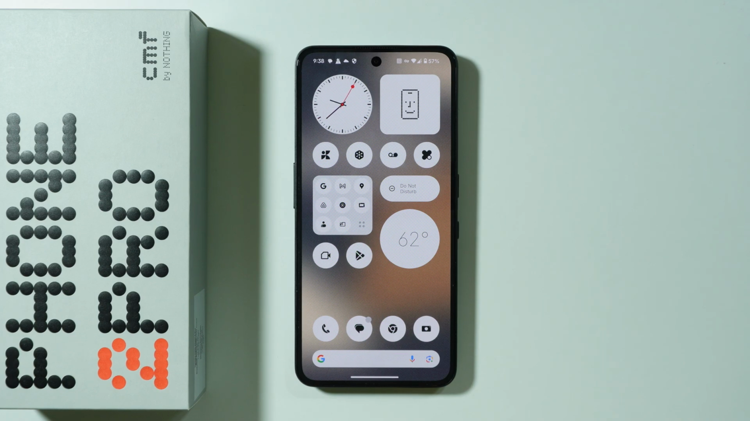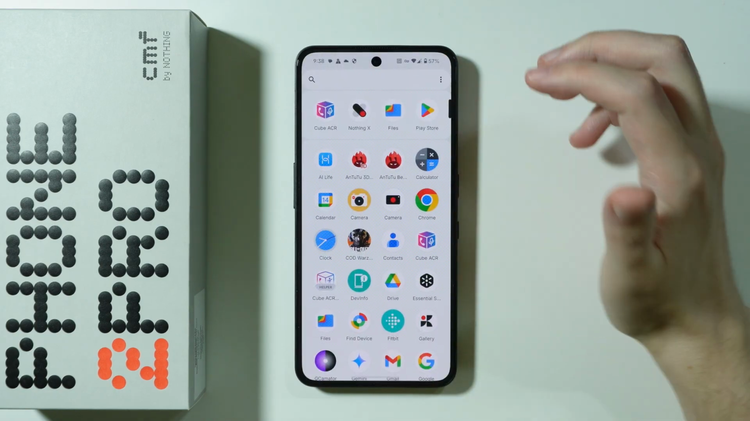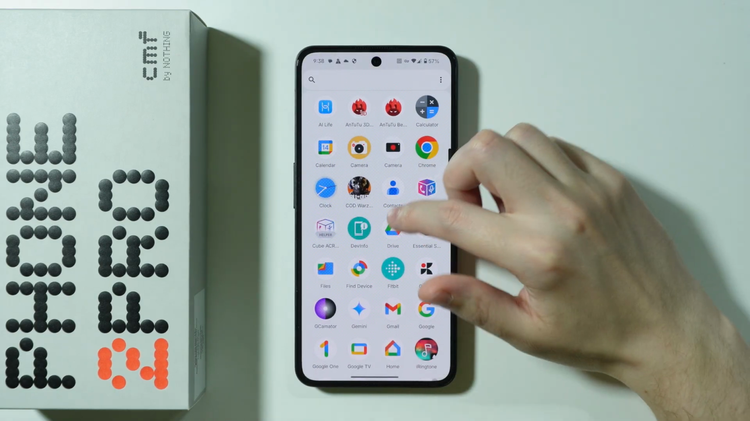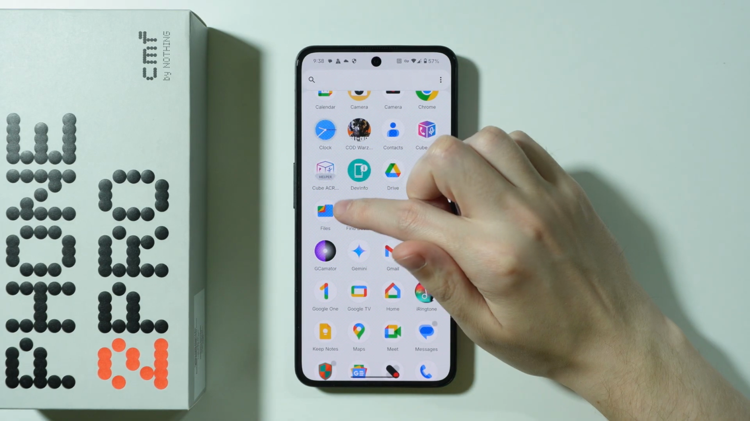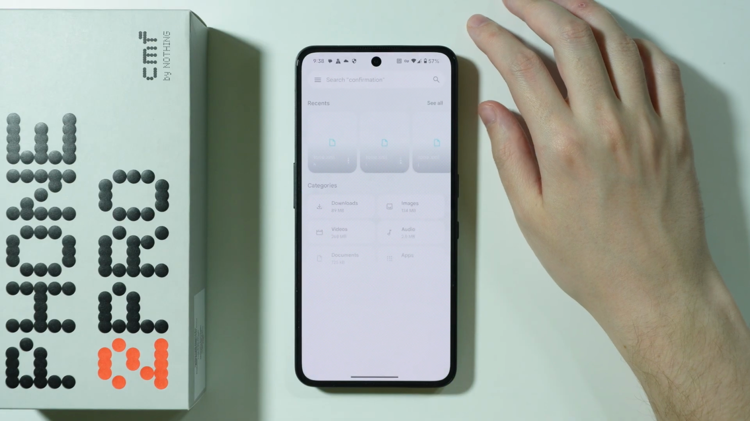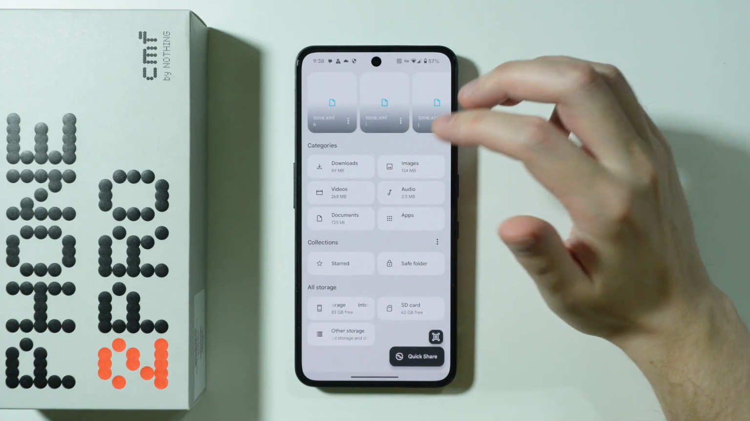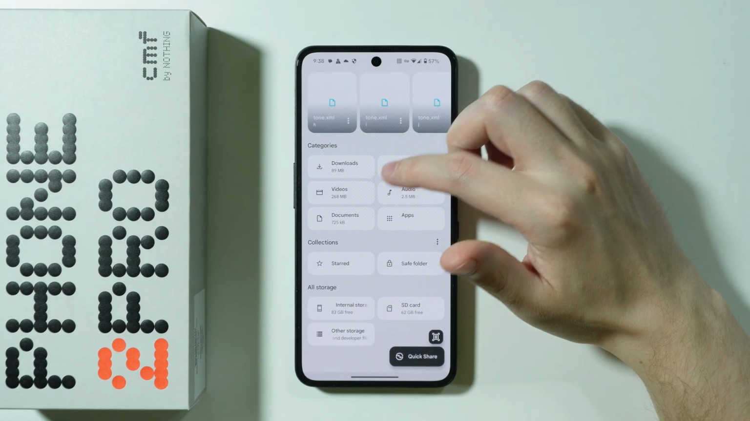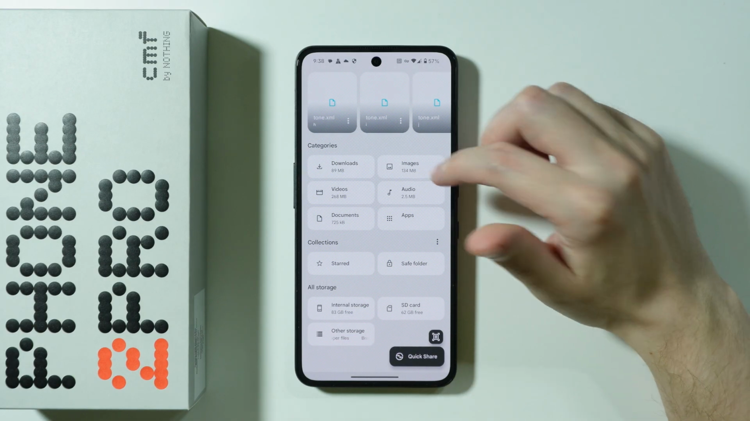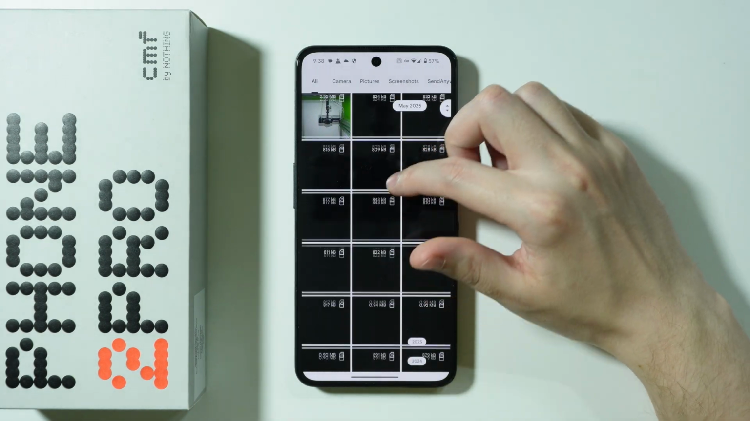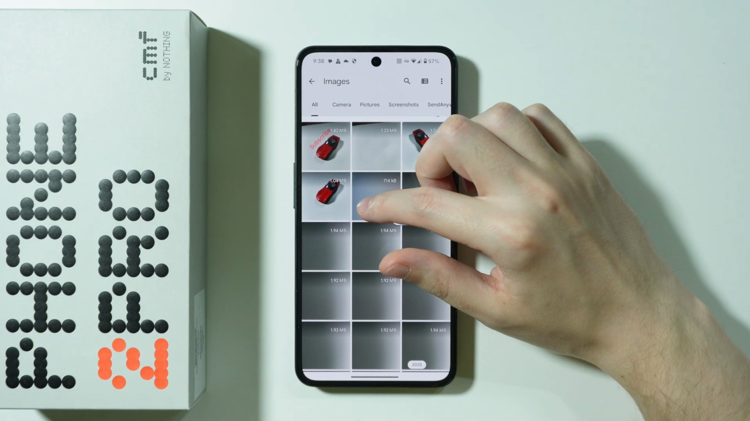If you want to move data to or from your memory card on a CMF Phone 2 Pro, then you can use the Files app that we can find in the app drawer by default. In my case, it is over here, the Files app by Google. Over here, you should be able to select whichever file you want to transfer. So let's say I'm gonna go to Images, and let's say I'm gonna choose this photo over here.